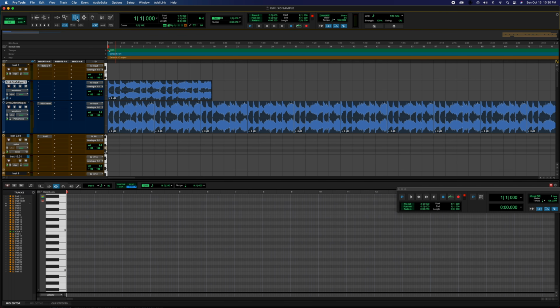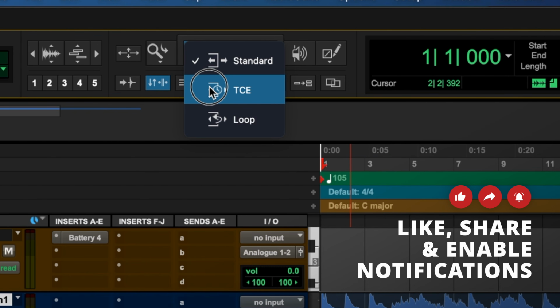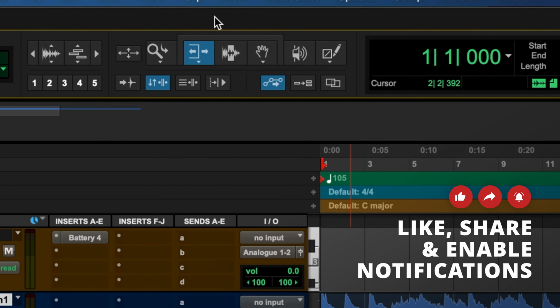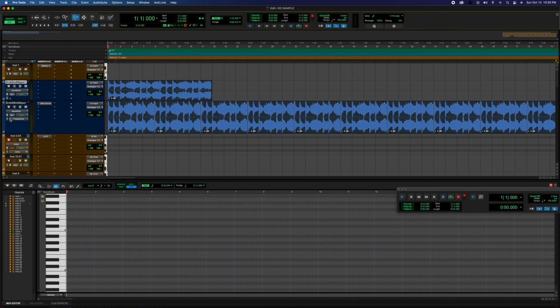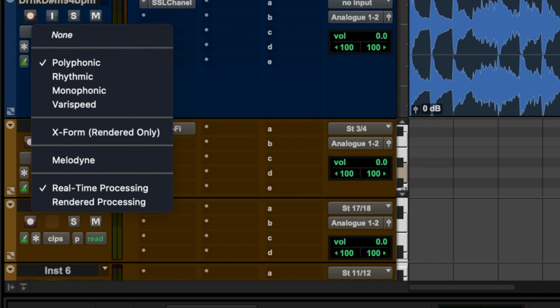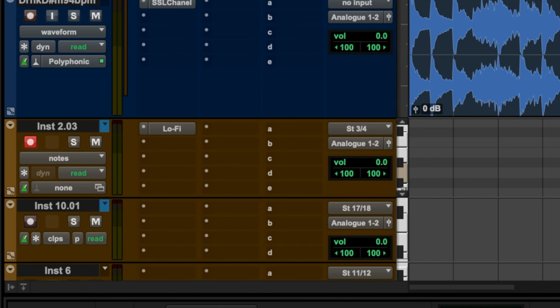Maybe I have to do a video on that using Elastic Audio, because I use Elastic Audio on Pro Tools a lot. If you go up here and change this to TCE, which is basically time compression expansion, it'll allow you to force it to the grid, especially if you have your Elastic Audio on. You have a bunch of different settings for Elastic Audio: polyphonic, rhythmic, monophonic, and varispeed. This is for you guys who never heard of Elastic Audio or never used it in Pro Tools. It's one of the dopest things for samples that I use, a lot when I'm trying to force samples on the grid.